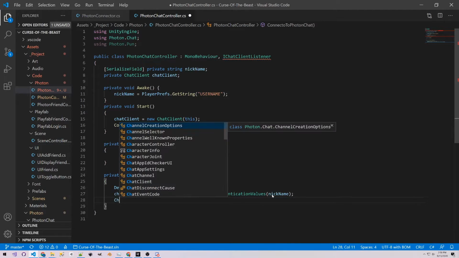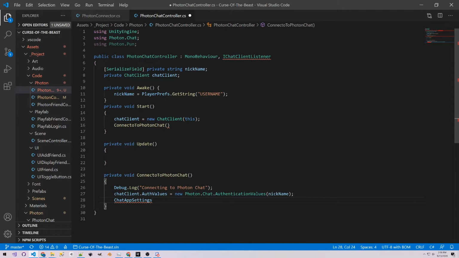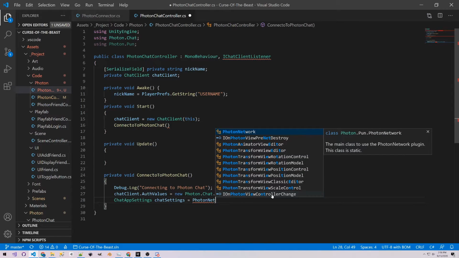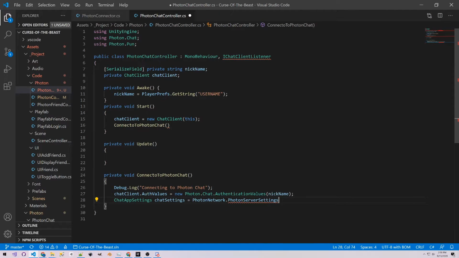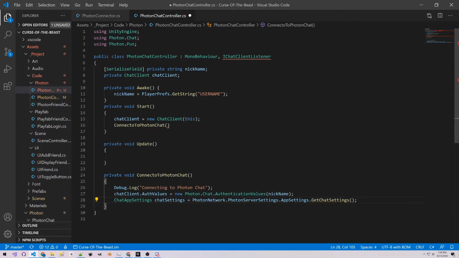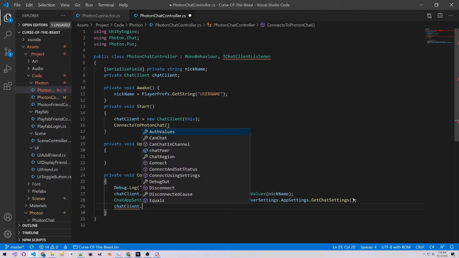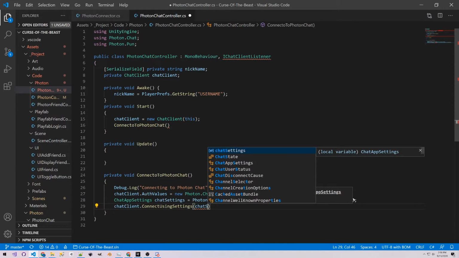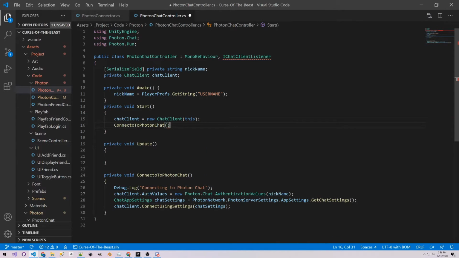Now let's go down and declare a new ChatAppSettings variable, and we'll just call this chatSettings. This will be equal to PhotonNetwork.PhotonServerSettings.AppSettings.GetChatSettings. So that will use the scriptable object that we've set up and all of the fields necessary to set up a chat app. And now let's do chatClient.ConnectUsingSettings and pass in the chatSettings. Do a semicolon up here, so that's good.